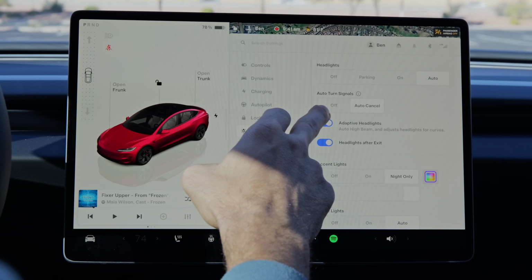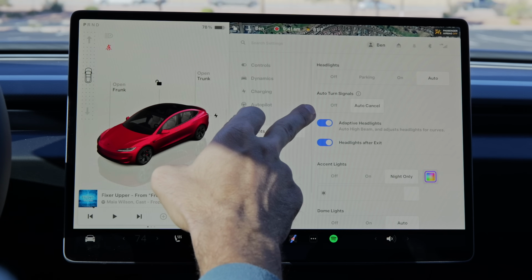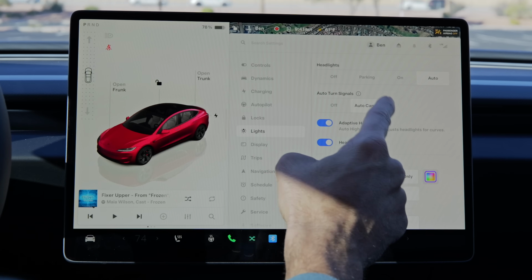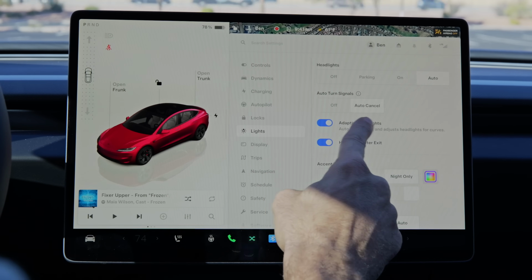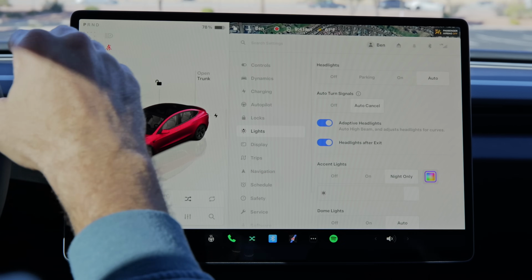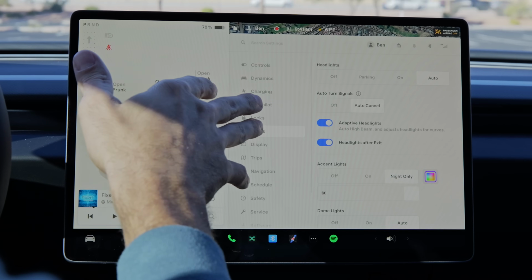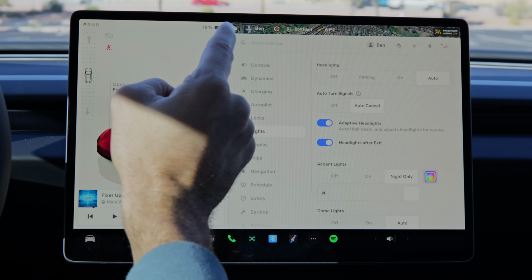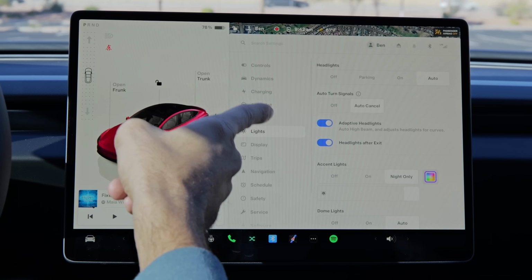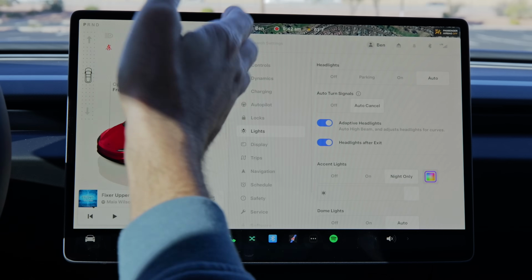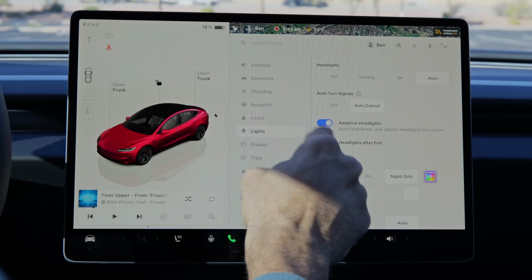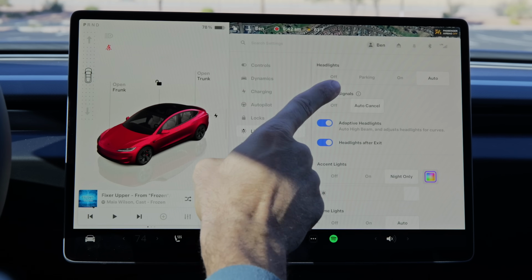Auto turn signals is one of my favorite features on the car, and this is a setting that you absolutely do not want turned off. You want that auto cancel on. This will be one of your favorite features on the car because when you get into a lane, it will automatically turn off. And it's even very smart. So when you go into a turn lane, it will keep the turn signal on until you have actually completed the turn, not just the turn into the turn lane.